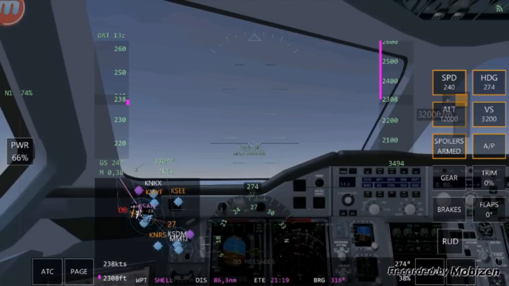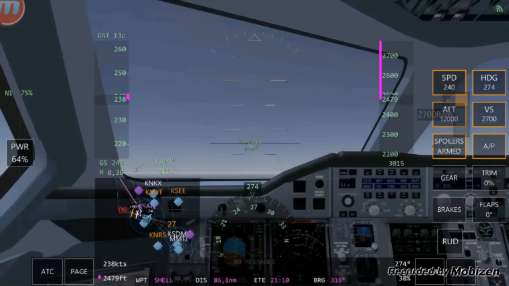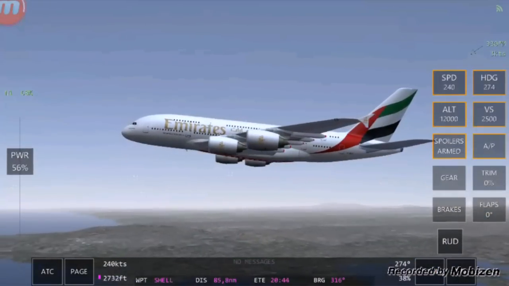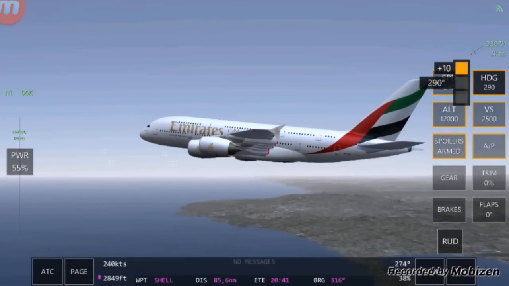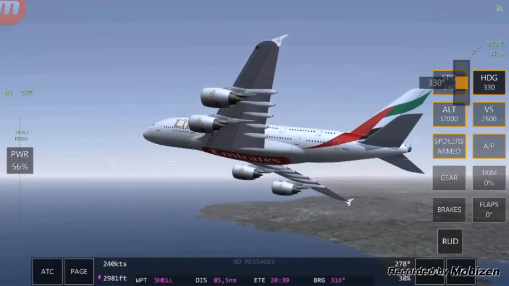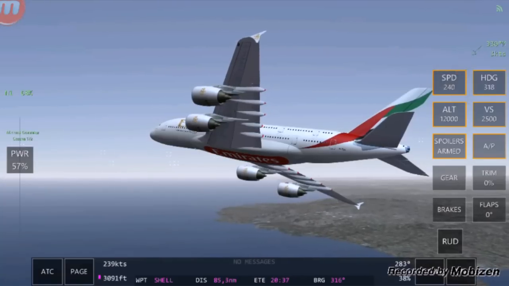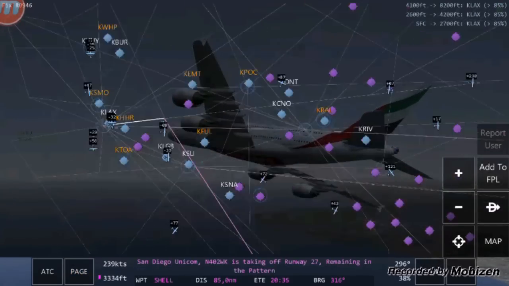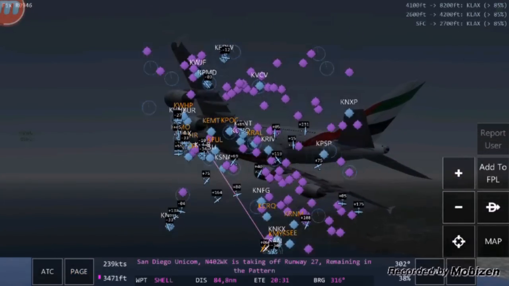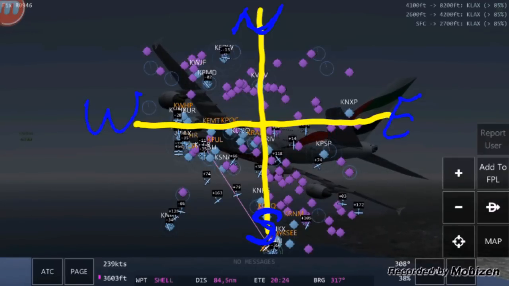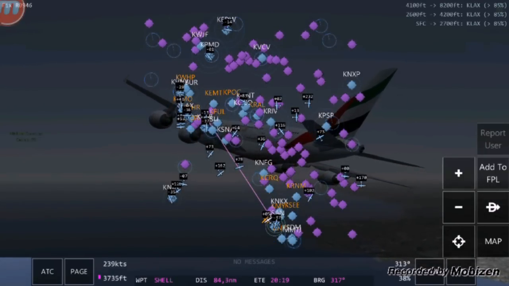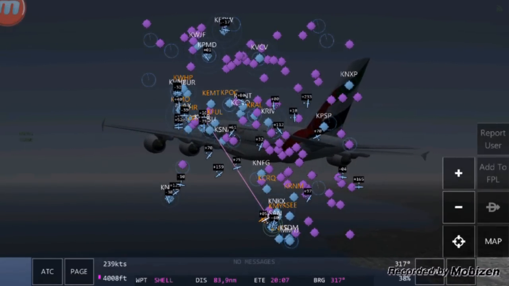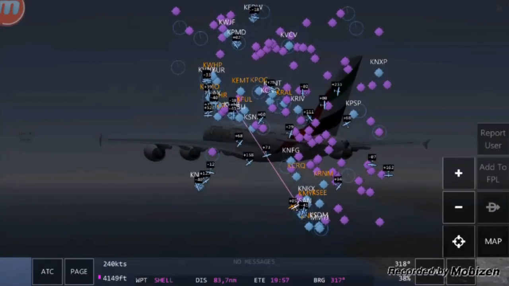Right, I'll be climbing at 2,500 feet per minute, as you can see, and now I'm gonna start turning my aircraft, and we'll be departing north on the map. All right, guys. Now, I'm just imagining this map as if there is a compass here. So where I am now is south, west, east, and north. So you could also say I'm departing west from this airport.